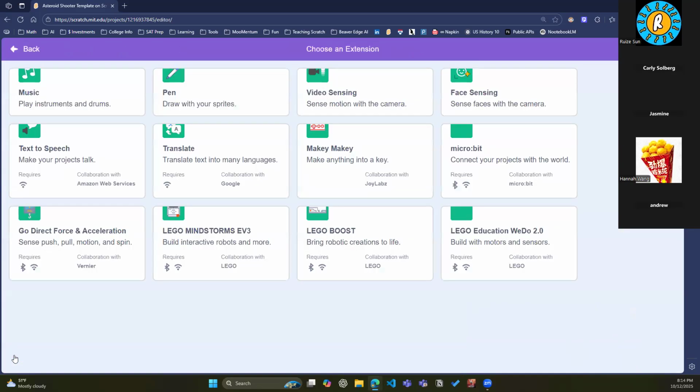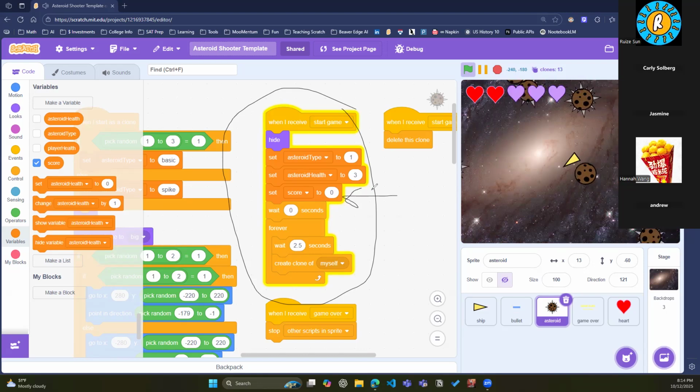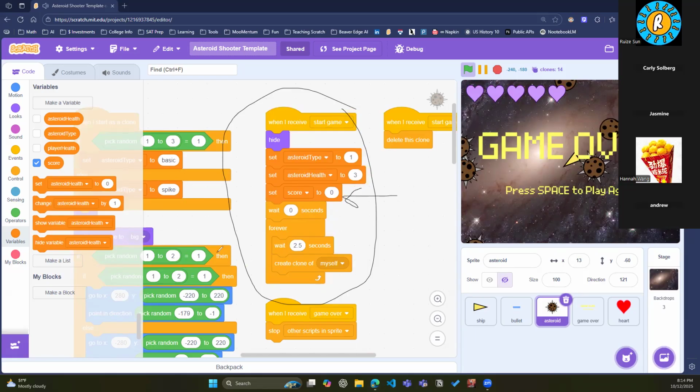So did you set it to 0 right here in the start game? Set it to 0, right here. You did that, right? Hello? Yeah, this is what initializes this. This makes sure that it resets every single game.